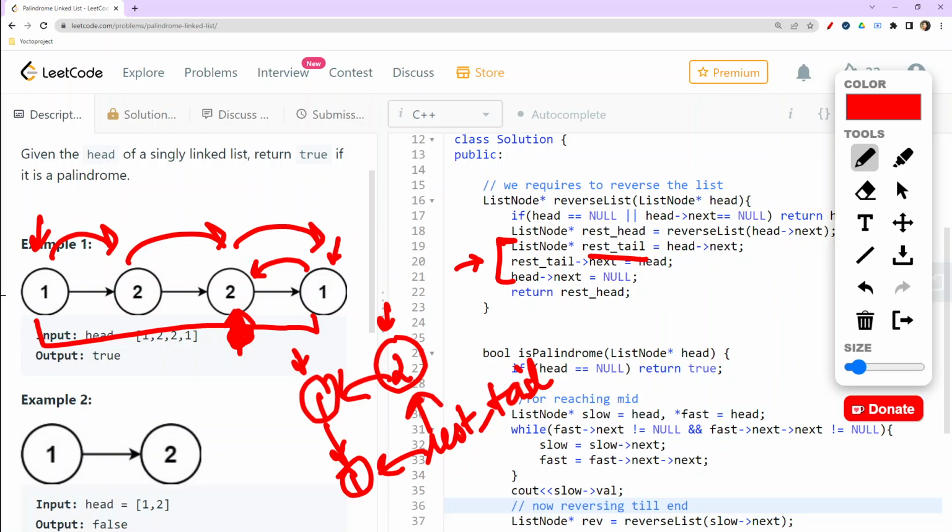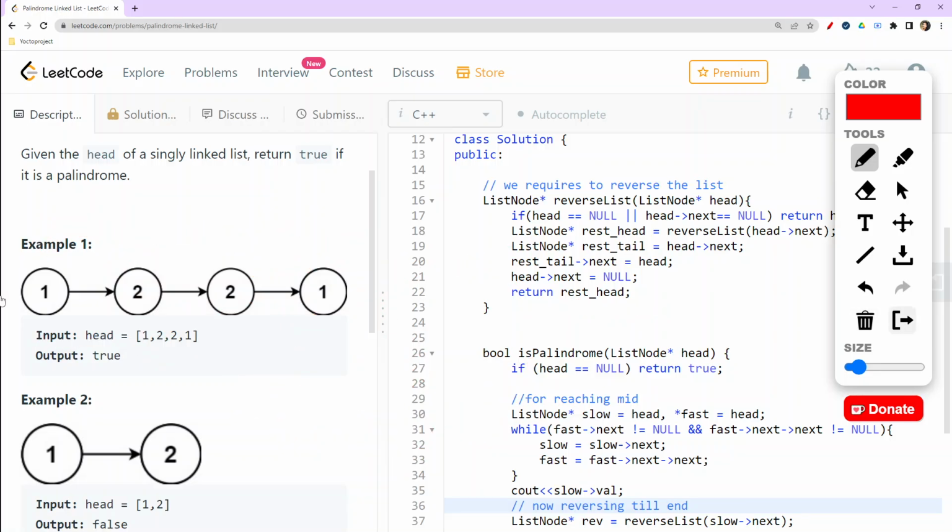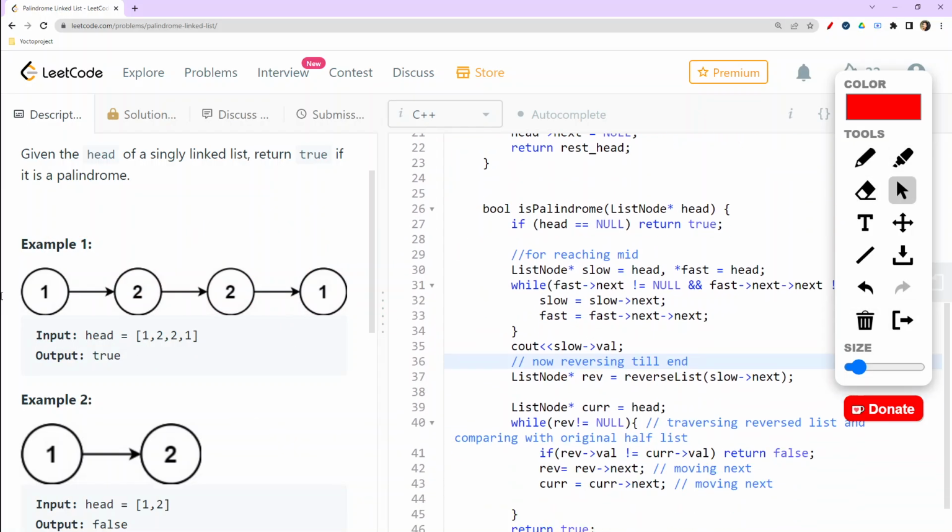And head next it will be making null. So head next is basically 2, right? So now it will be pointing towards null. So this is what we are doing in this particular step. And then we will be returning rest head, because all this particular would be happening at this particular call. Let us take this example only, 2 and 1. So 2 is here. So all this would be done at this particular call only. So this will be returning to its previous caller, to this return rest head. And that is what we are doing in this particular reversing linked list part.